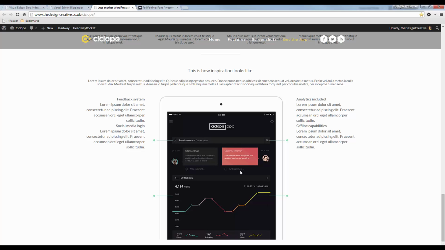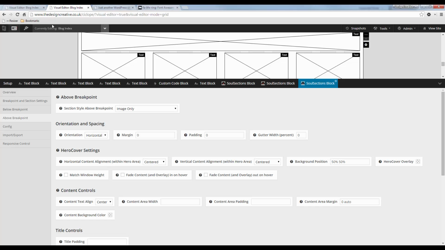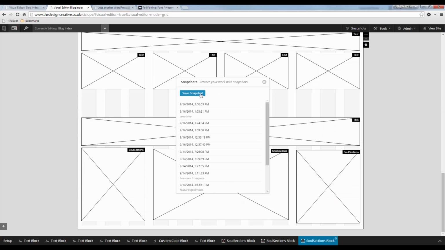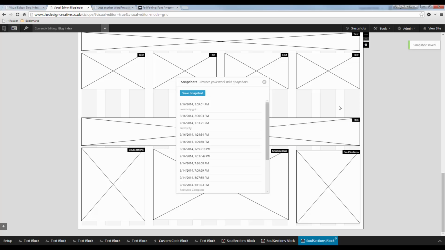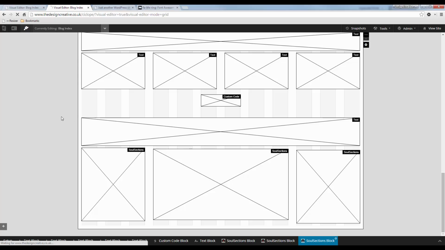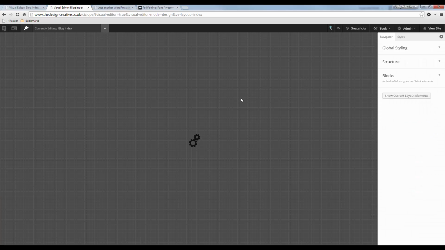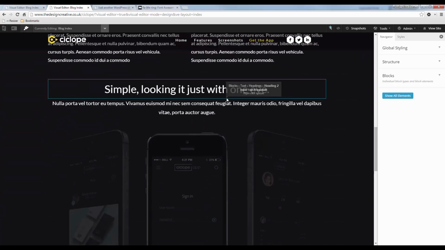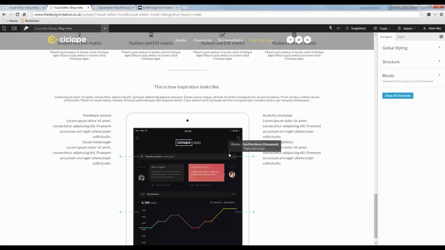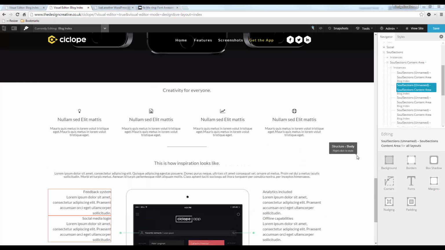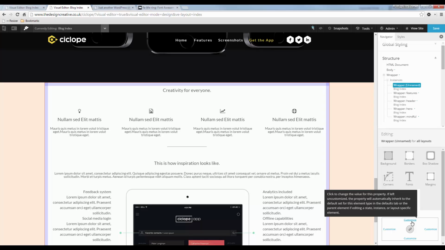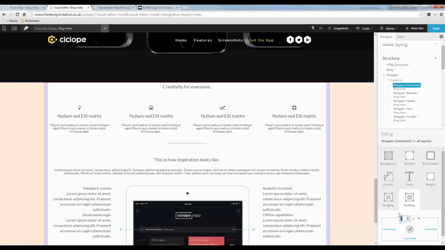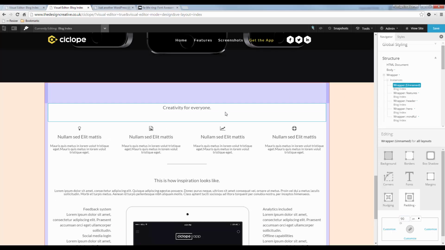Okay, so let's see how we're going to make this work in the design view. So let's actually save this snapshot as creativity grid. Okay, and let's go over to the design view now. Let's scroll down here. Okay, so as before, let's start from the top, which is the wrapper. I'm going to give this wrapper a 30% margin. So let's edit this wrapper. Not a margin, so we're going to give it a padding of 90 pixels on the top.